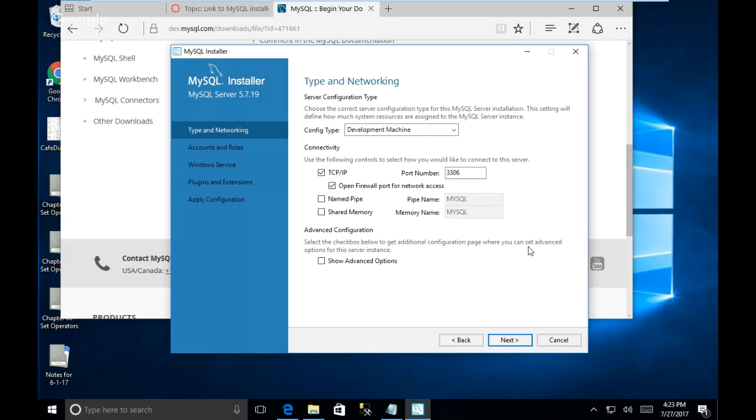By default, the connections to it are going to be through TCP/IP, and that's fine. Named pipe is kind of old. Shared memory is kind of a problem sometimes. You can go into advanced, but most of the time, database communication is over the internet protocol now. So we're just going to leave that as is. Guys with me?